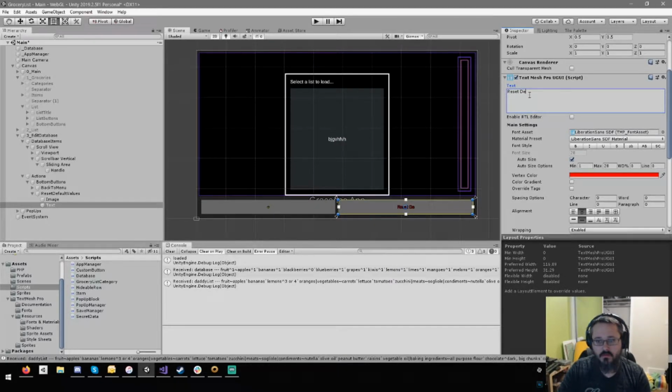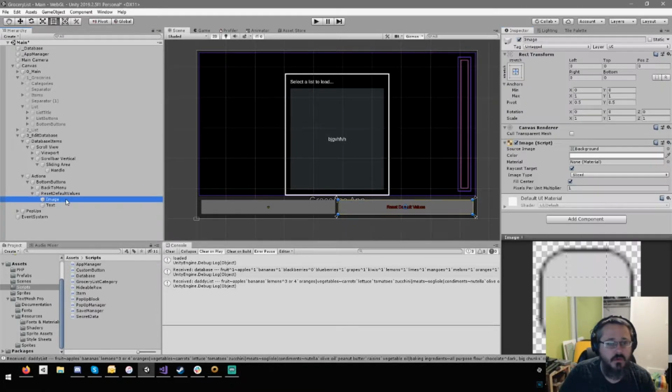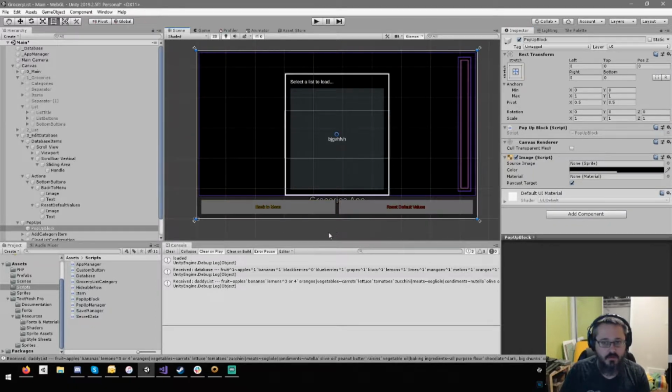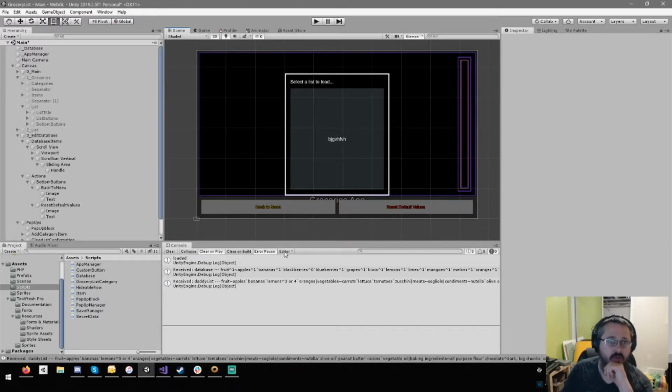Reset default values. I'm only writing it down so I understand what they are. And back to menu. Something like that. Okay, so let's save this.